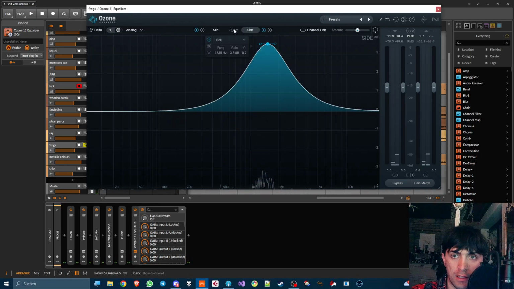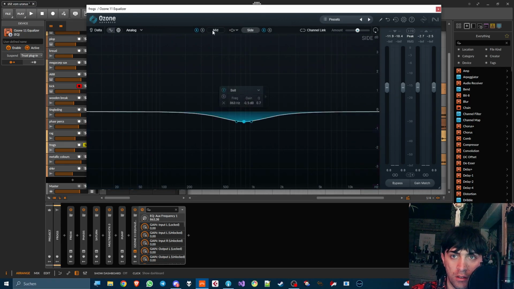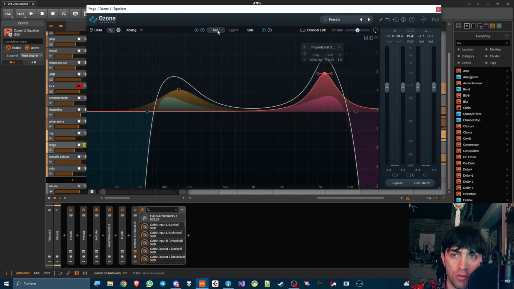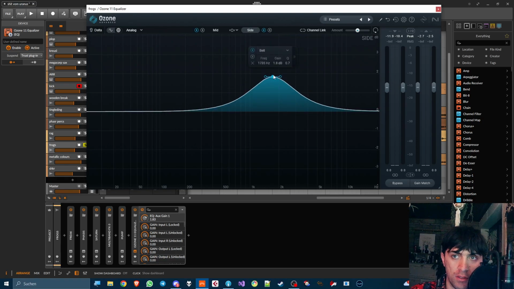Okay, I don't get it yet. How is this adding side information, or is it adding mid? Ah, what are these buttons doing, man? Okay, I get it. I can choose between working on the mid part of the signal and working on the side part of the signal. This is now the side part of the signal. Okay, no, let's get rid of that again.